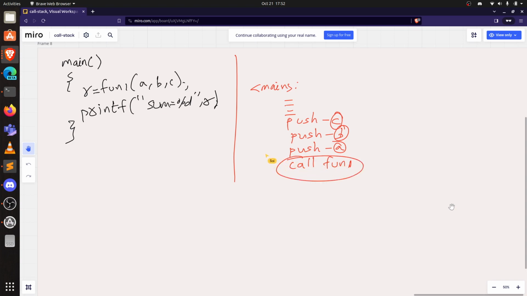Now what happens? The execution moves to function 1, and the assembly code of function 1 will have some instructions, right? It will compute the sum, and before computing the sum and everything, it stores the EBP and ESP into the stack frame, so that when it returns back to the main function it restores back.